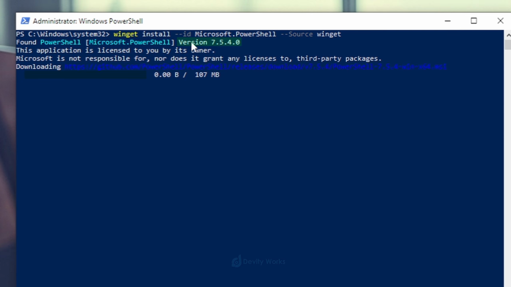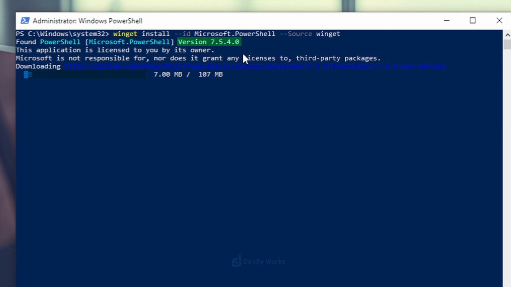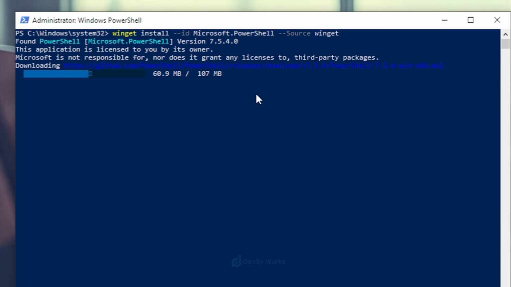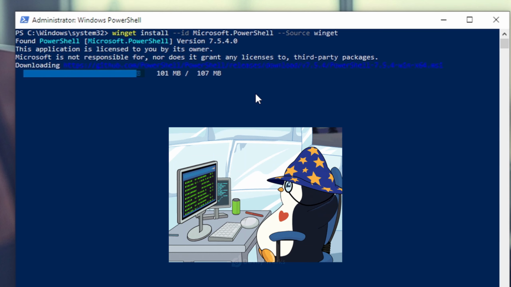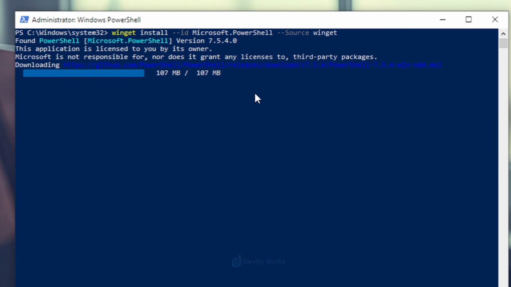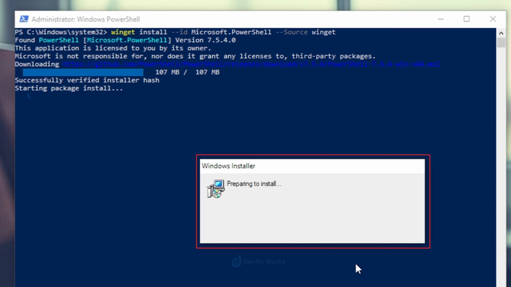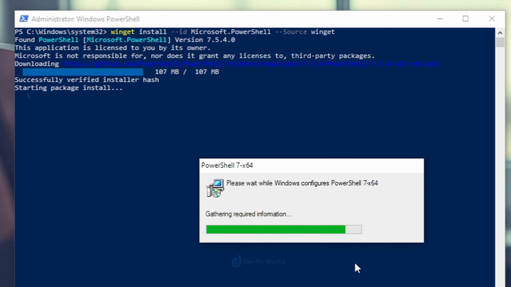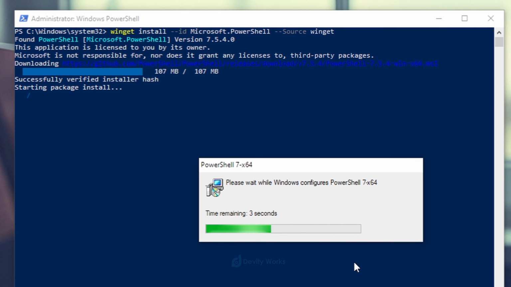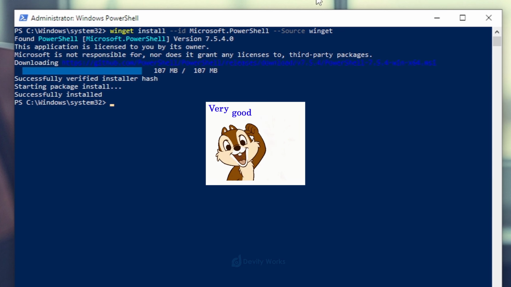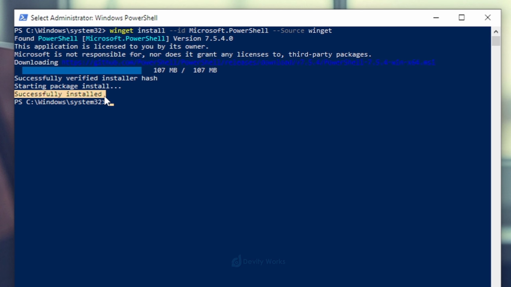At the time of this video, the latest version available is 7.5.4.0. Depending on your internet speed, this may take a moment, so just sit back and wait for it to finish. Once the download is complete, the installation will start automatically. No additional steps required from your side, simply wait for the installation to complete. Perfect! PowerShell 7 has been installed successfully.